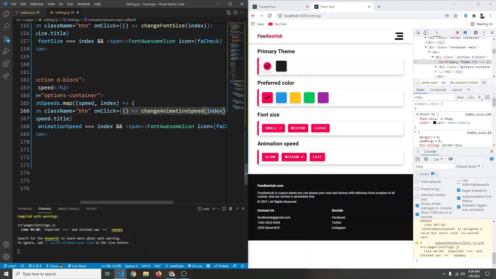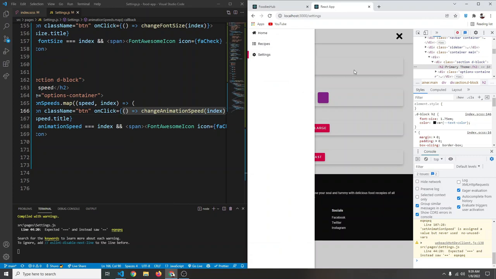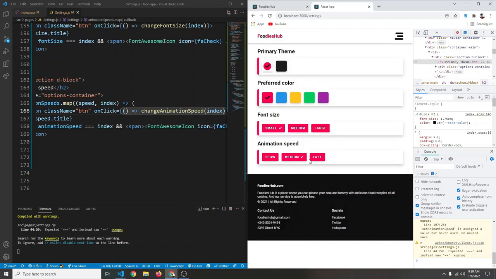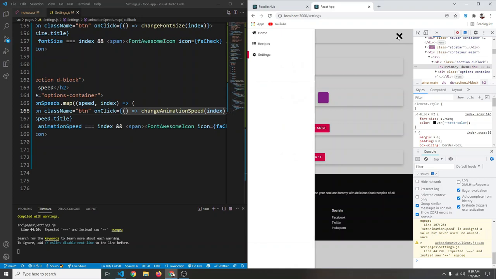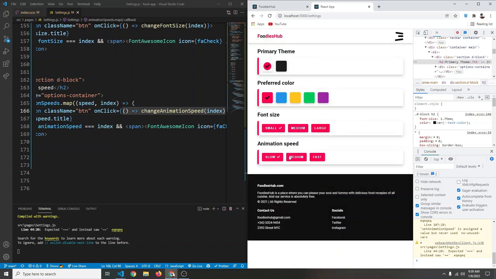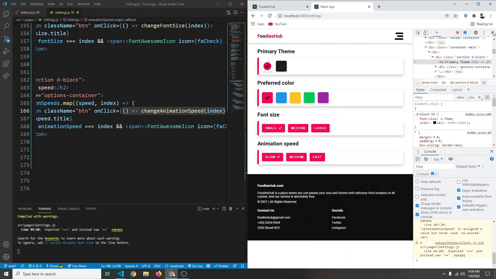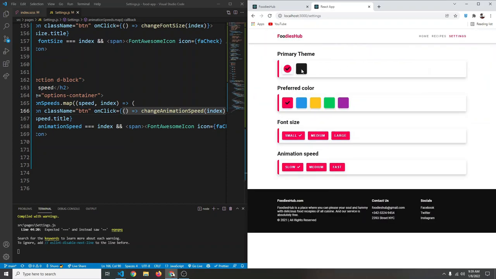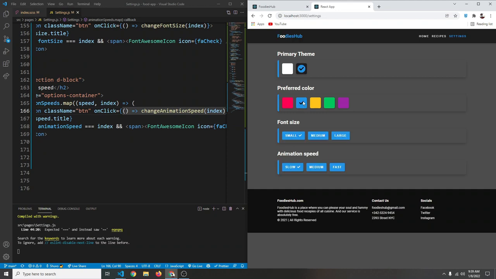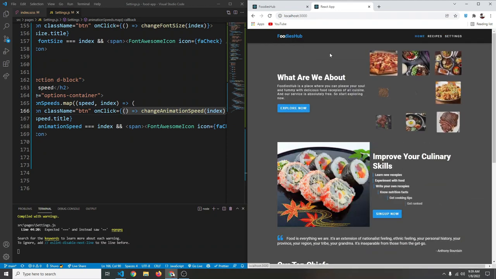Save. Okay, so if I were to now click here, this is how they come. Now let me close this. Let's change the animation speed to fast. And now they come faster. If I were to click on slow, let's click go here. And as you can see, now the animation speed is very slow. So everything is working. Our settings page is working just fine. And let's just try to change the theme to dark. Let's just click here. Let's go to our home page.